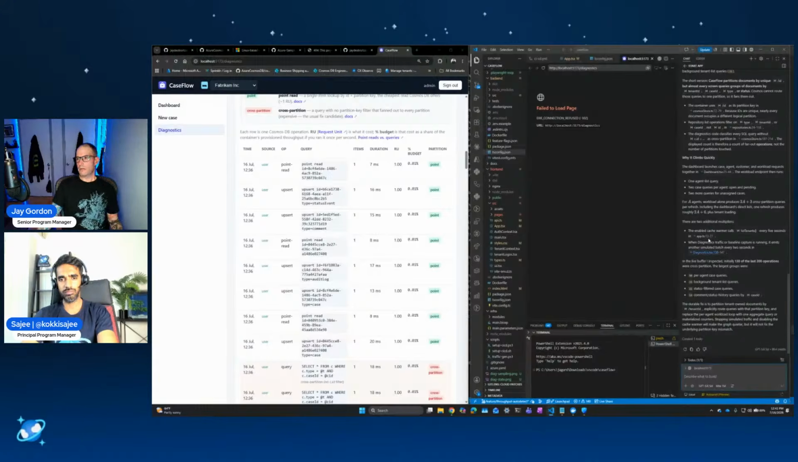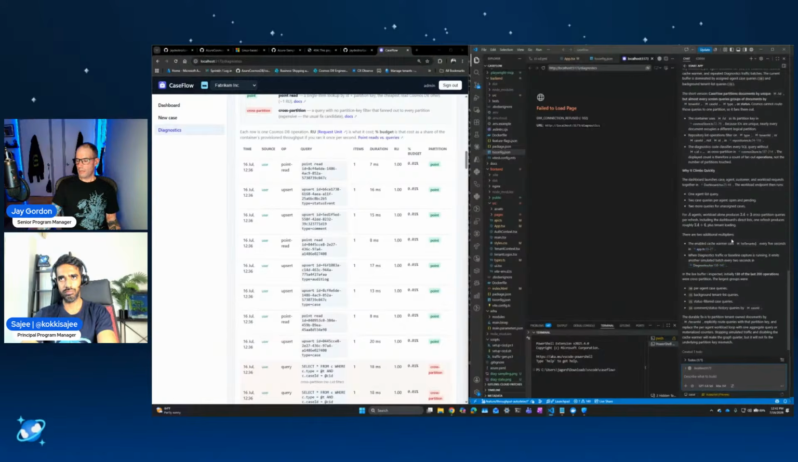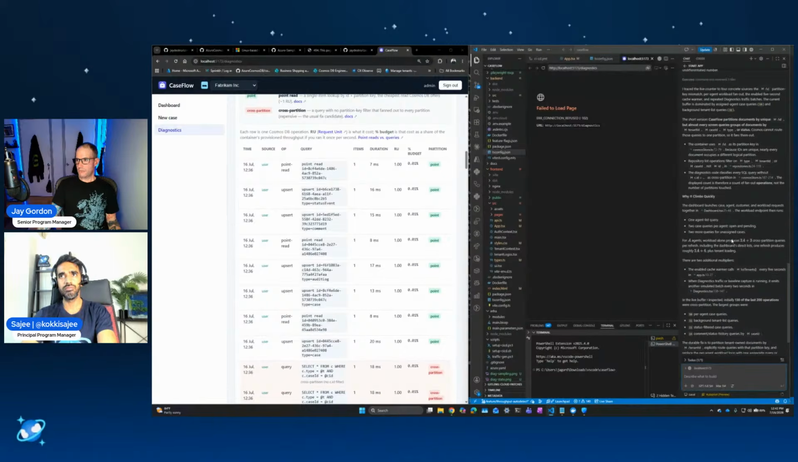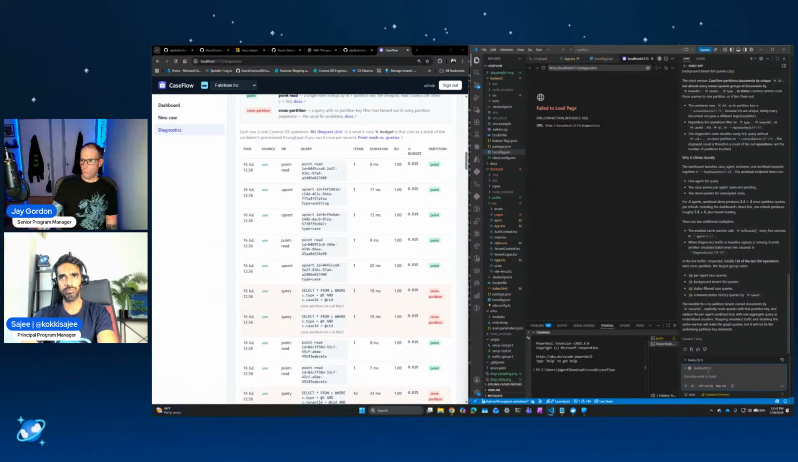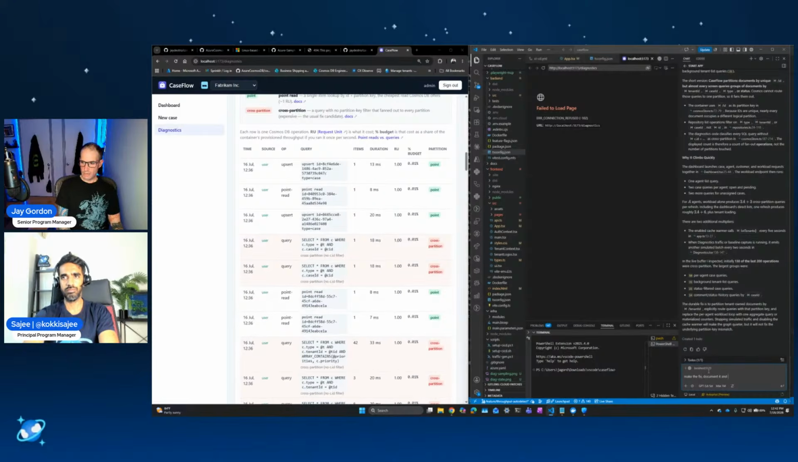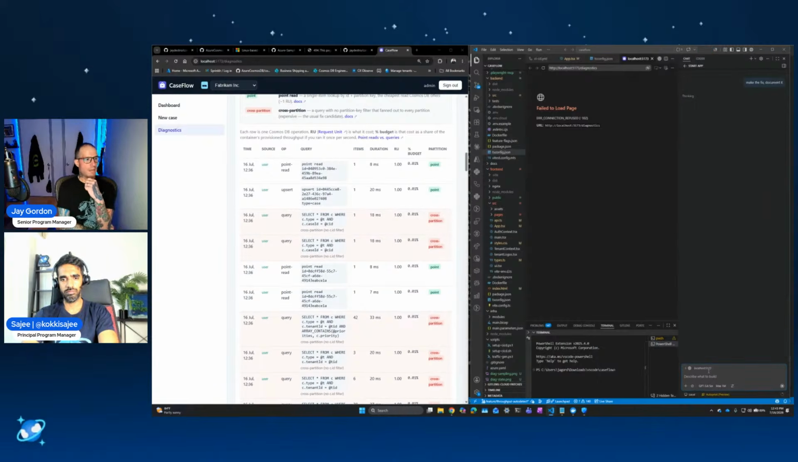All right. So Case Flow has taken a look at our partitions. So why don't we tell it: make the fix, and document it.